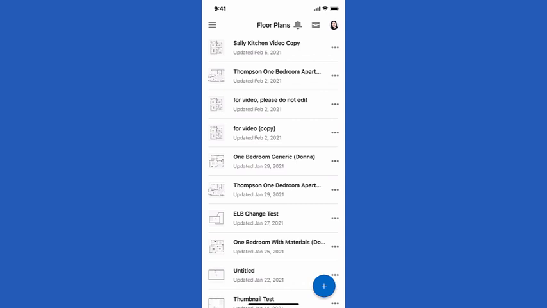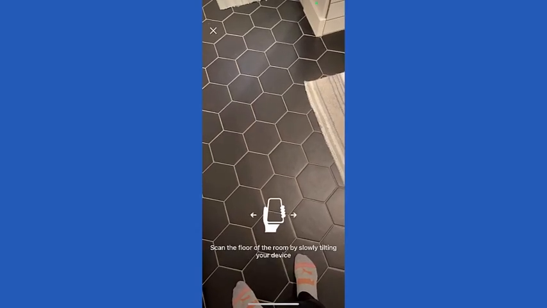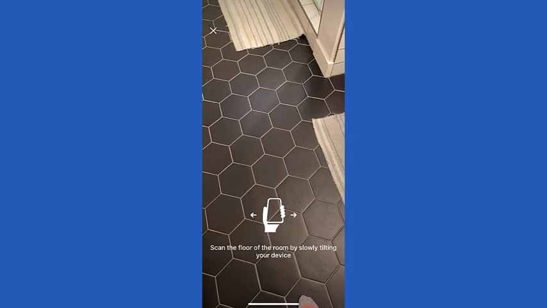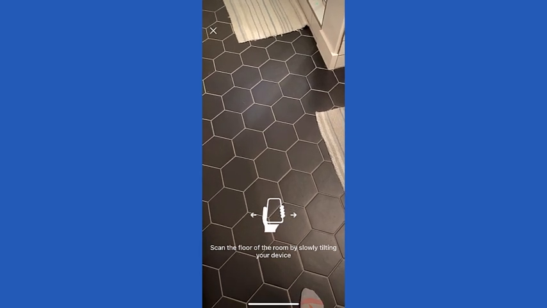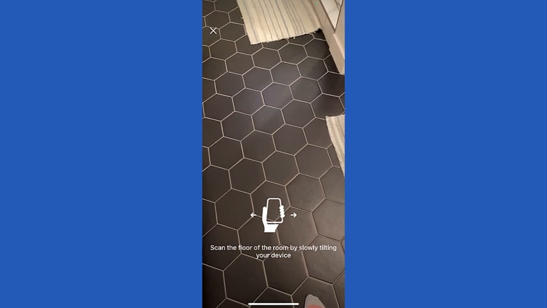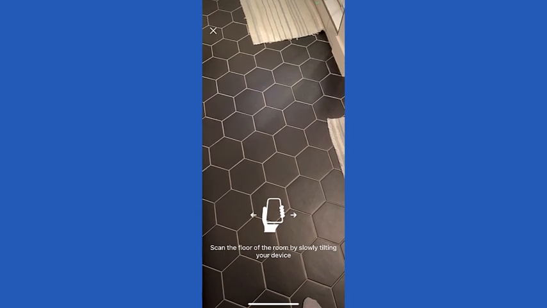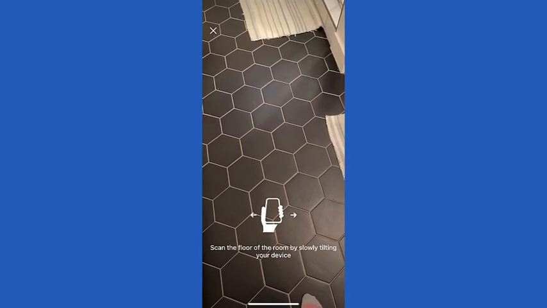So what I'm going to do now is I'm going to go ahead and tap that plus sign. And what I'll get is I'll get the message to scan the floor of my room by slowly tilting my device. So what this is doing is this is initializing AR. So it's giving the device basically a little bit of information so that the system can figure out where you are in the room. Most phones will require this.